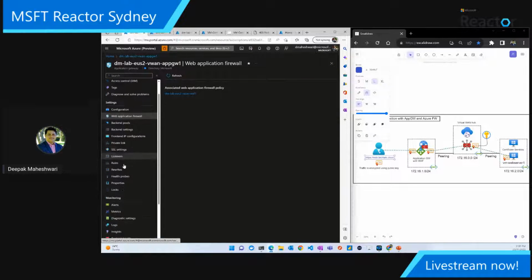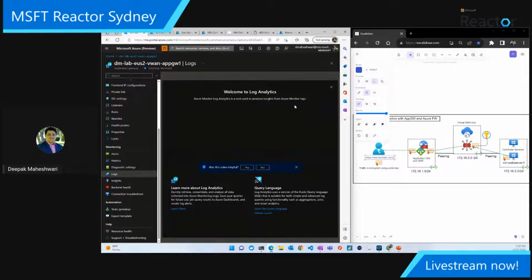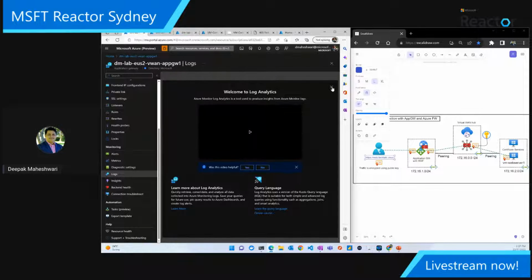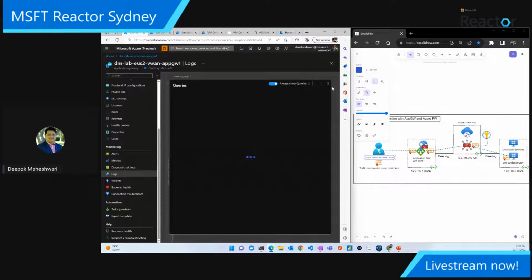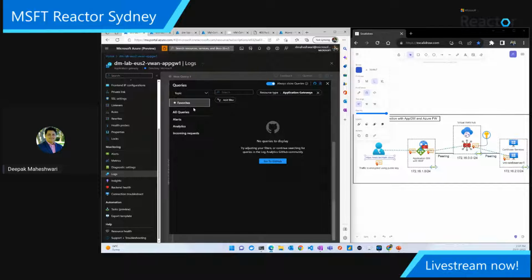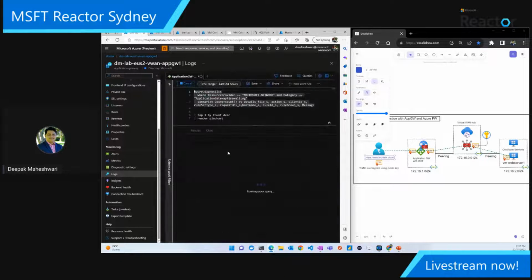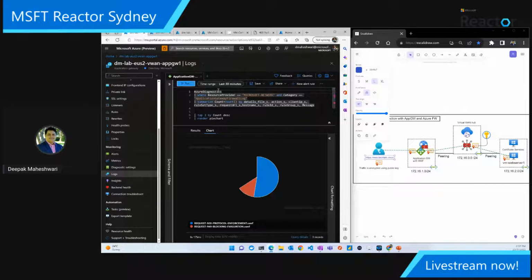I've also configured my application gateway to log all the events to the log analytics. And if I go to my log analytics, and if I look at my queries, and if I run my query, maybe I'll just change it to last 30 minutes to make it faster.